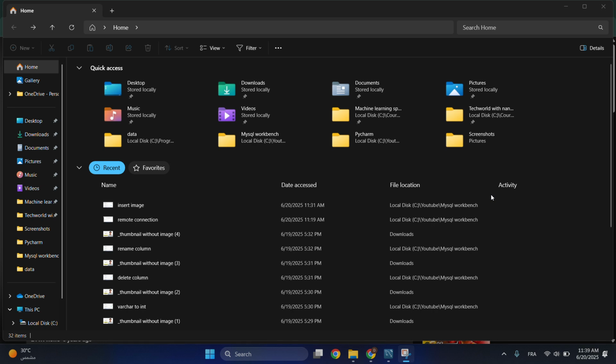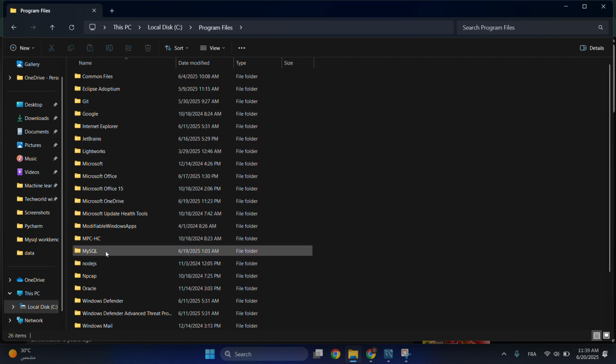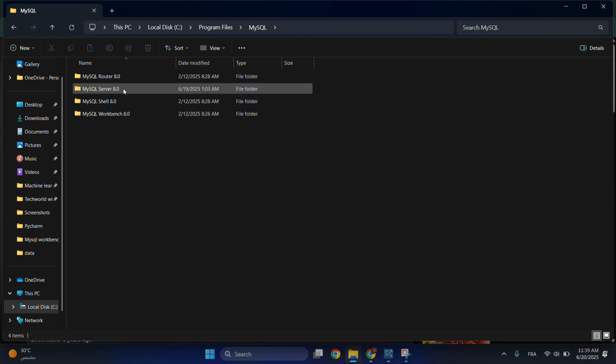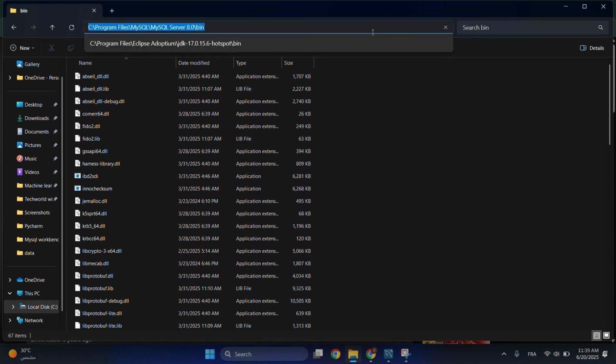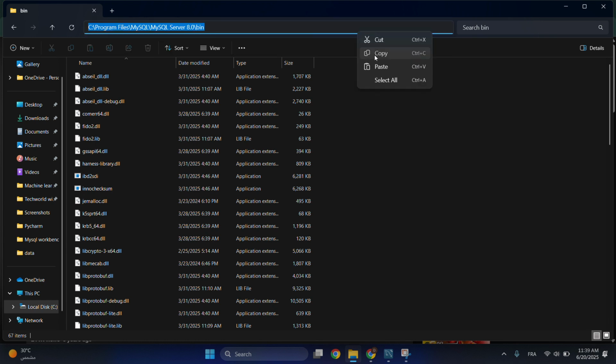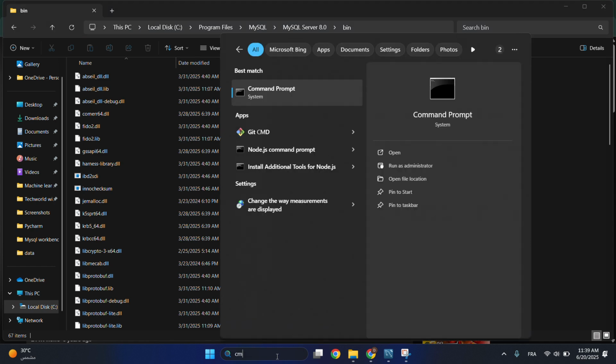So in today's video, I'll be showing you how to open MySQL server using command prompt. So all you have to do is, first of all, go to the local disk C, go to program files, search for MySQL, click on MySQL server, then bin, and then you need to copy the path here. Just click on copy.